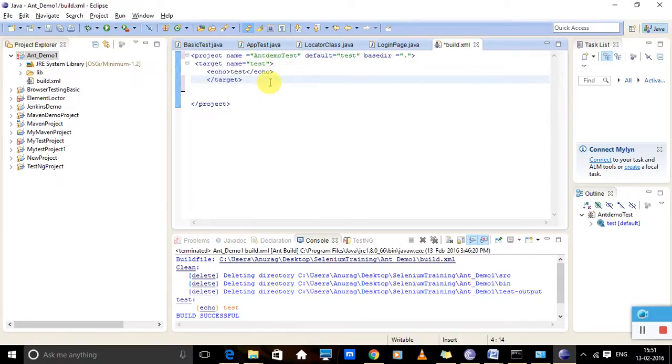When I run this build.xml, it will first search for the default target, which is test over here. It will go to the test target and see what the instructions in that test target are, and inside that test target we have echo test, so it will print test. So let's see whether it's happening or not.